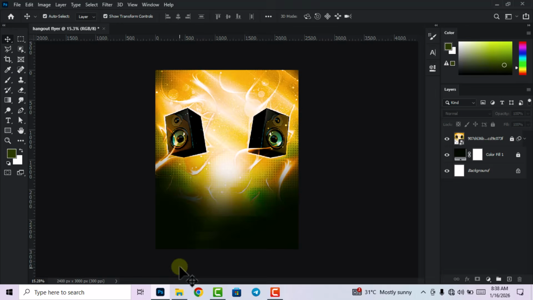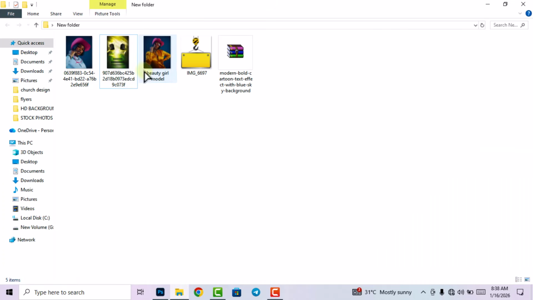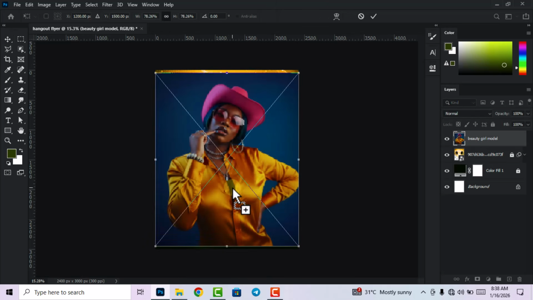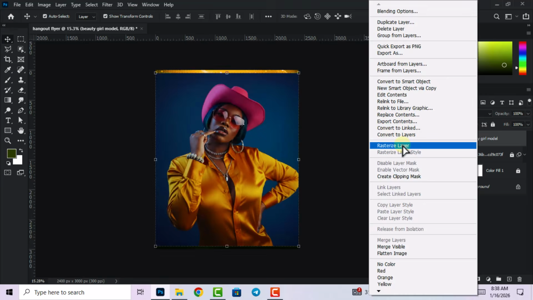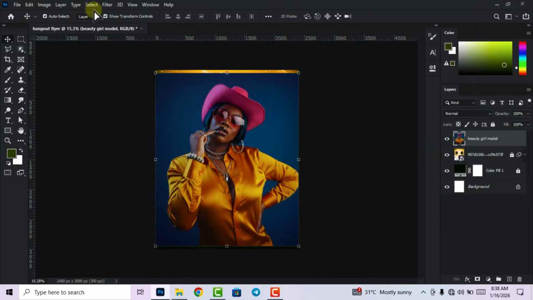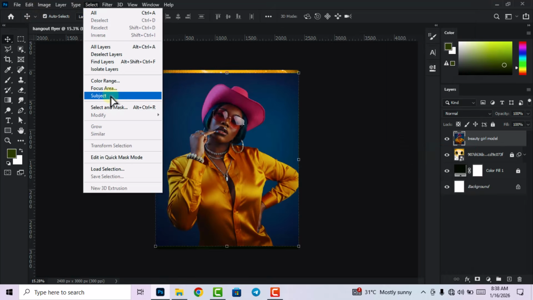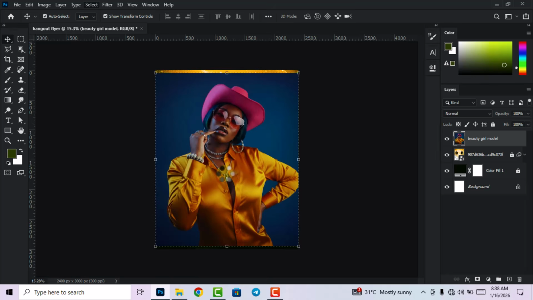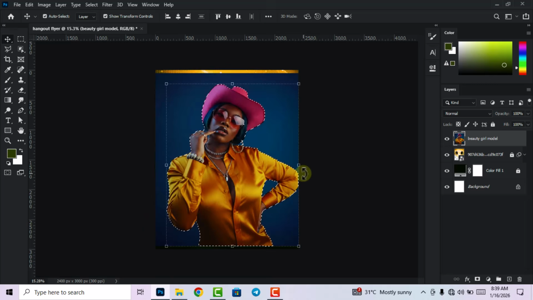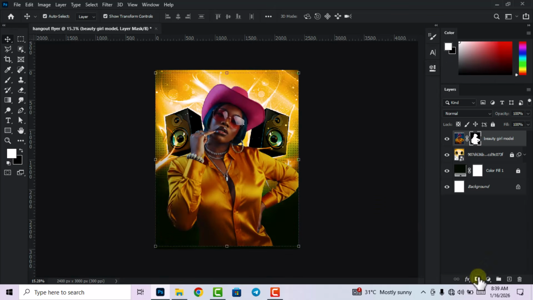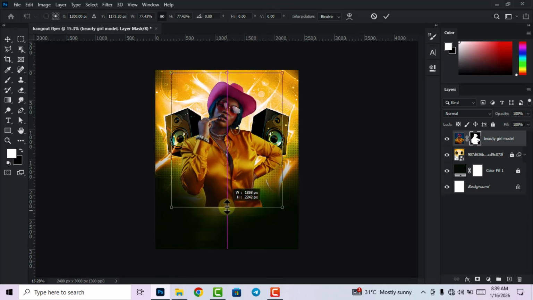Now head over to your folder again and then drag and drop this image right here. Click on this guy, rasterize the image, and then go to the select tab and then click on subjects, and then wait for the image to be selected. Alright, now that the image is selected, click on this guy to add the layer mask, and then the background is gone.